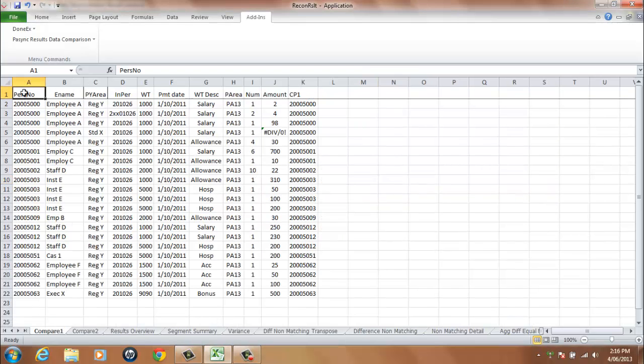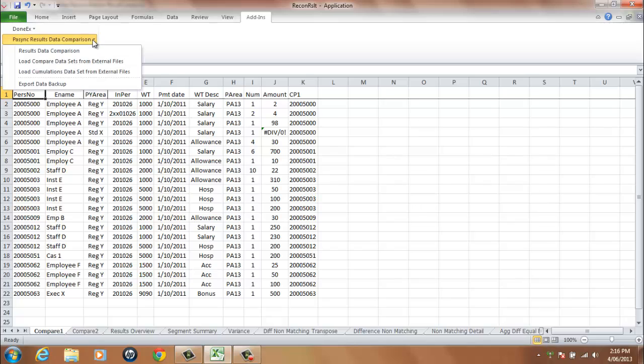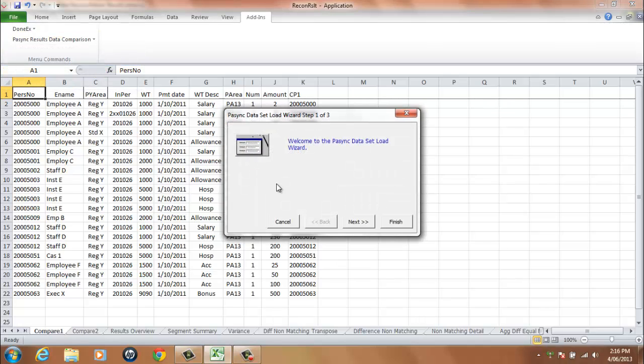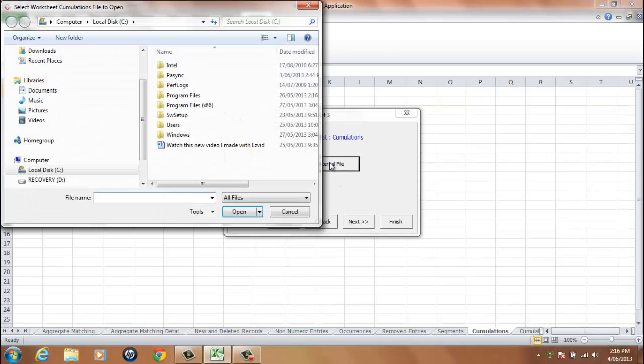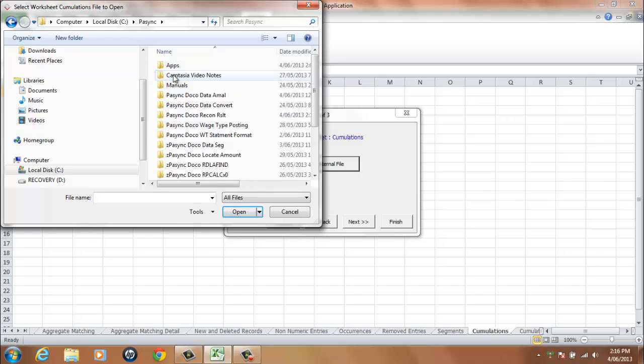Introducing the Cumulations processing, this is performed using the Add-ins tab and menu Passync Results Data Comparison. Select option Load Cumulations Dataset from External Files. Again, the Dataset Load wizard is used to load the dataset into the Cumulations worksheet. Select the Next button. Select the Open External File button to load the dataset from the browser window.